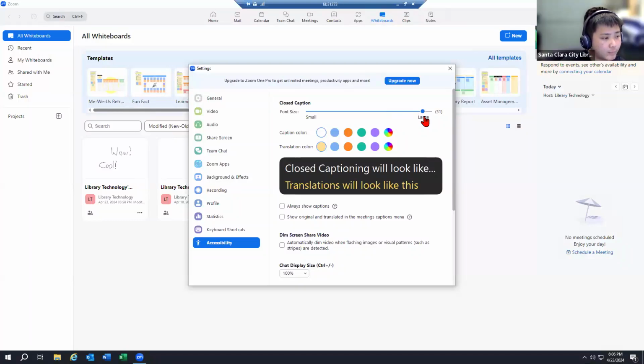But if I wanted to put it back to its normal size, I can drag the slider all the way to the left, and we see that the text is a lot smaller. So that's to your own preference. You can even change the color of the captions if that's something that you'd like.